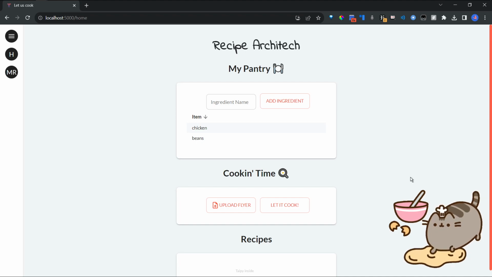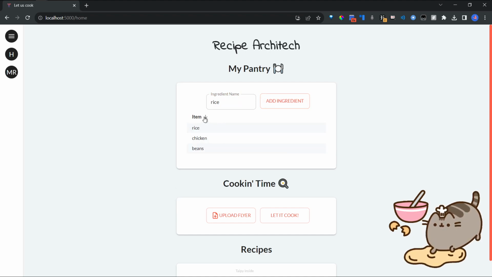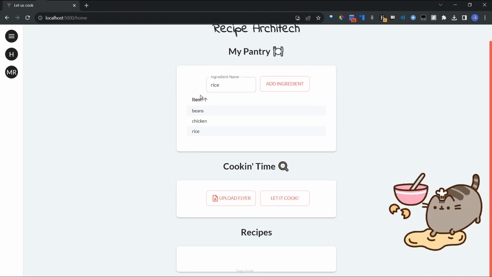So I'm going to start by walking you through our front end. First, we have the My Pantry section, where you can add any pre-existing items you have at home. For instance, let's say I have some rice. I can add it here, and it will be added to this table. This can also be sorted, and this is created using MongoDB Atlas.